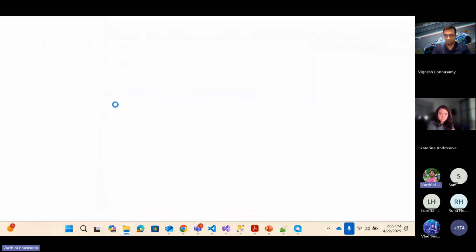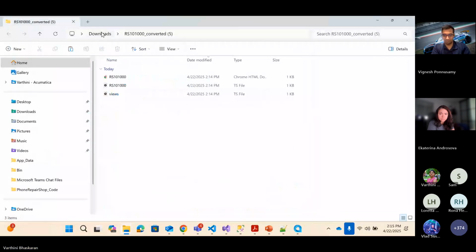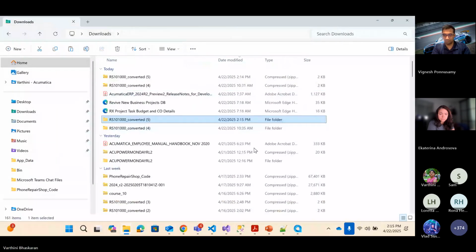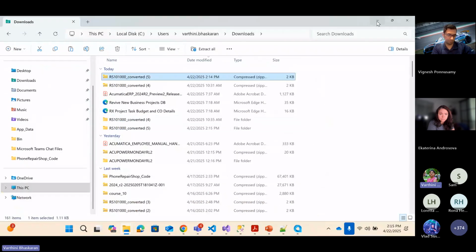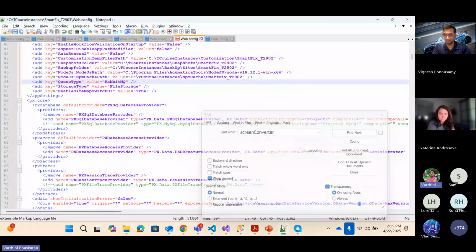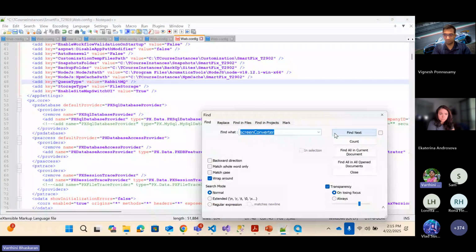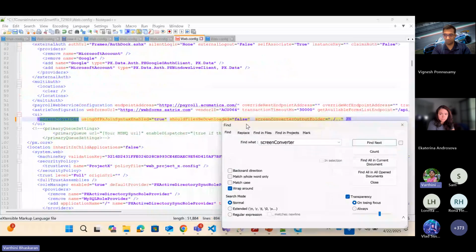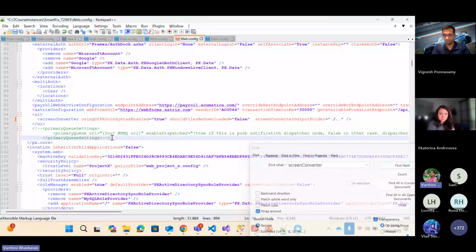And we can then copy this content to our front-end resources folder. We can also modify the way this converter behaves to a certain level. For example, we have a screen converter tag in our web.config file, which allows us to specify whether the file should be downloaded or not. And if it is false, we can also specify what the output folder is that the file should be copied to.